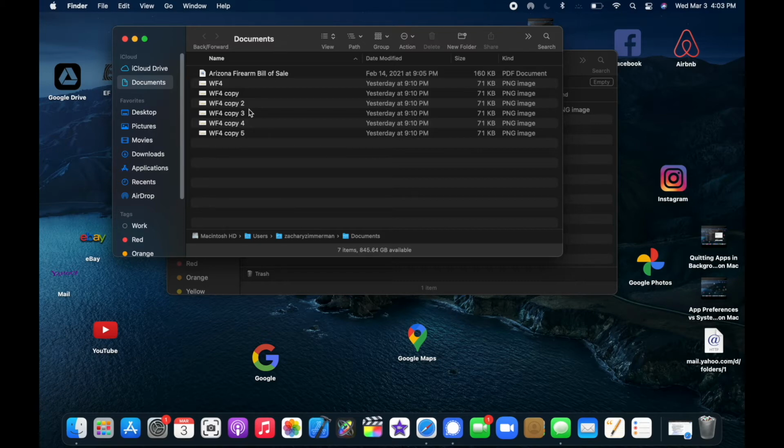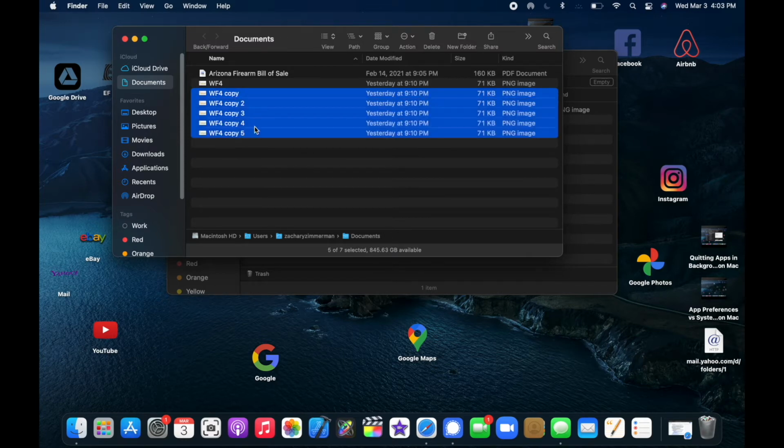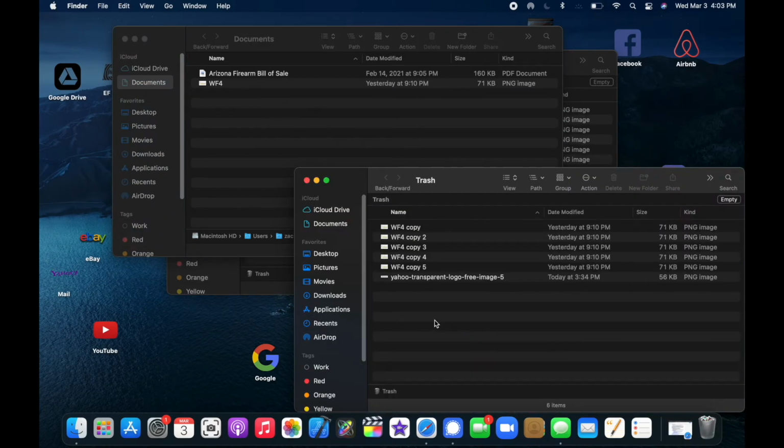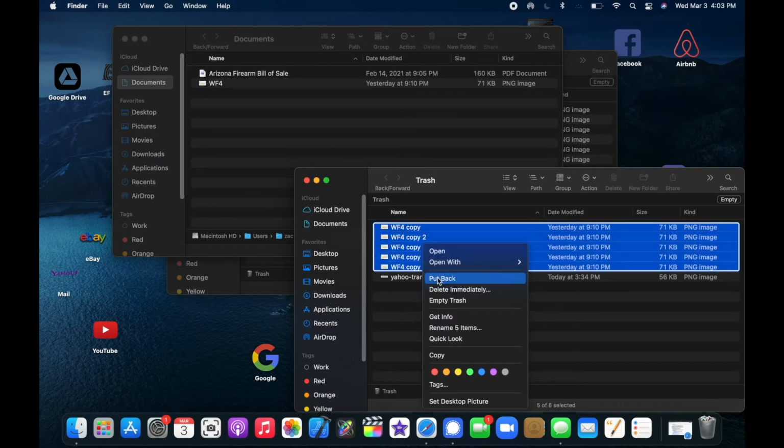So you can drag and drop these into the trash if you want. In fact, I'll do exactly what I did before. Hold down Shift, select the last item, and then all of them get selected. And then you would left click and then quickly drag, and then put your cursor right over the trash. Bam, there it is. Let's restore these again. Put back.